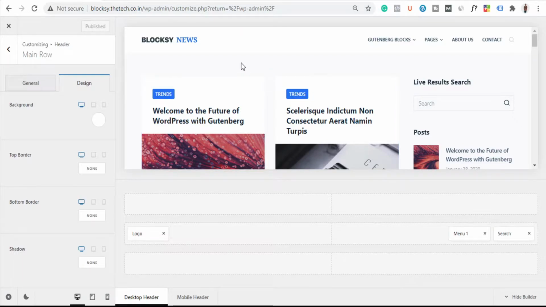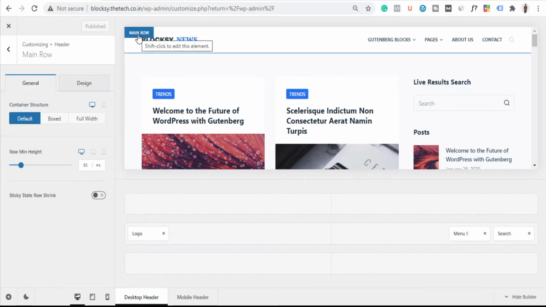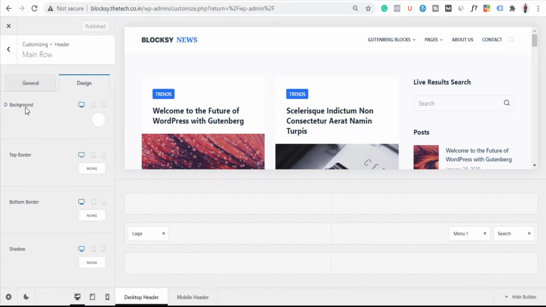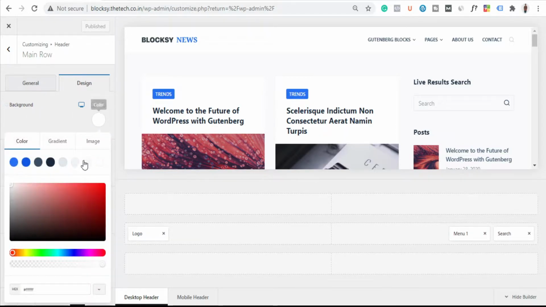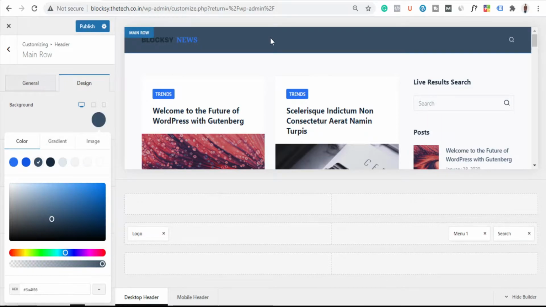Now let's say I want to change the background of this header section. So just go to main row here. If you click on the main row, you will get this section here. Just go to the design section, and you can see here the background option is there. Just click here and let's choose any color. For now I'm choosing this color, and it will become like this. You can choose any color according to your need.